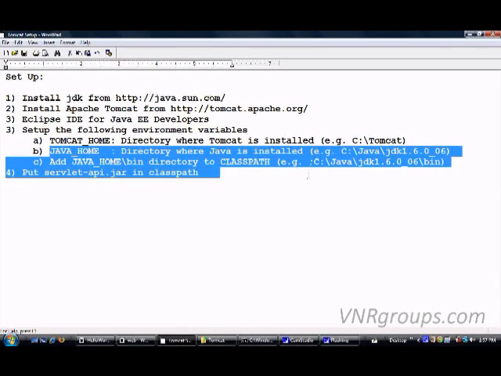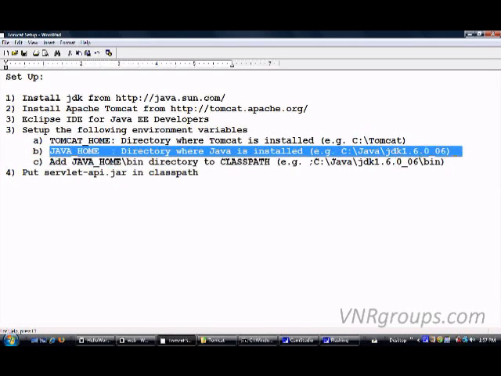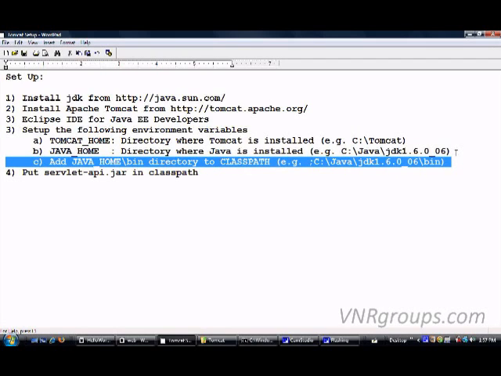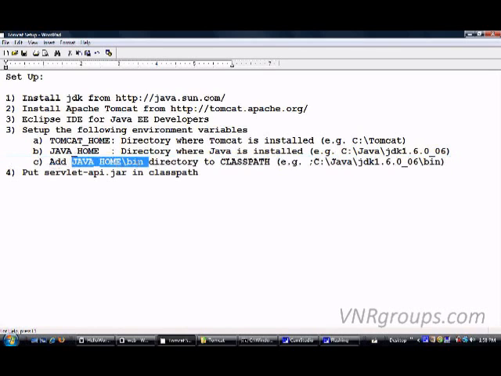Second thing is the JAVA_HOME environment variable, and you need to give the value of the directory where you installed JDK. I suggest you add the JAVA_HOME bin directory to the class path system environment variable, because when you add this, you will be able to compile your Java classes from any directory. If not, you have to use the Java compiler from the JAVA_HOME bin directory only, all the time.